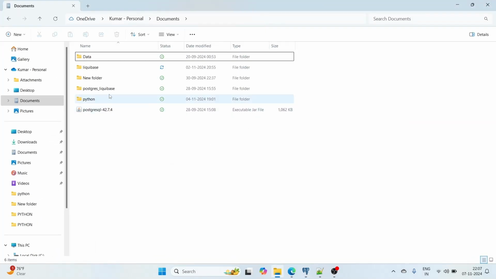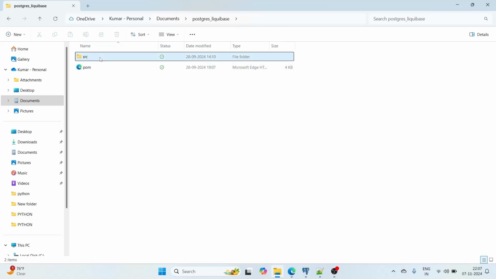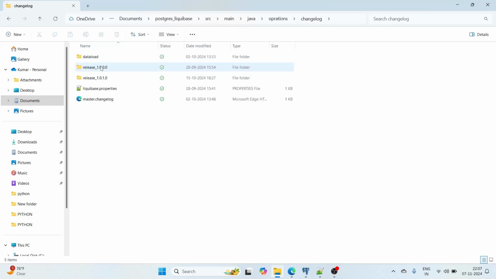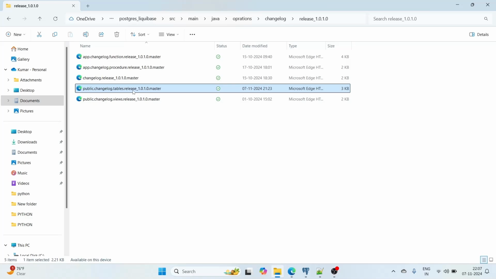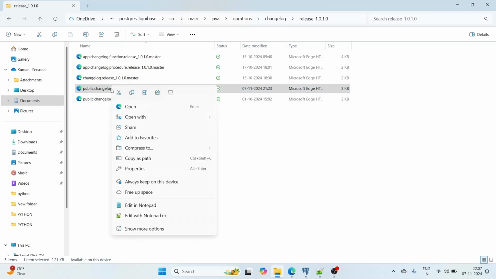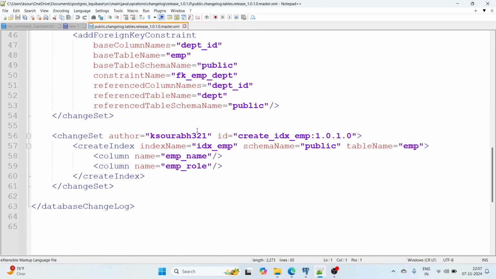Now let me go to my Liquibase folder, Postgres Liquibase, then src main Java operations changelog. This was my second release, release 1.0, and it has the public changelog table release. In table release, we'll add the alter command to alter the table. So this is the file.